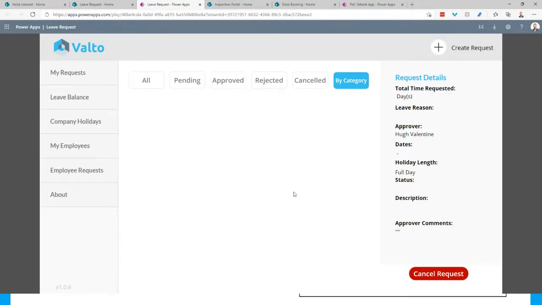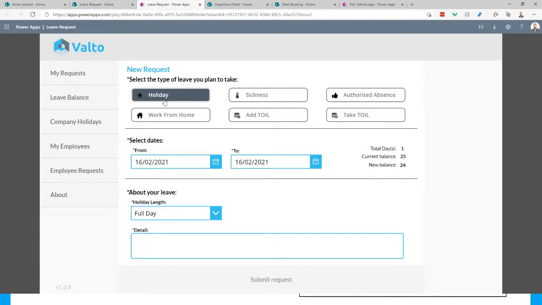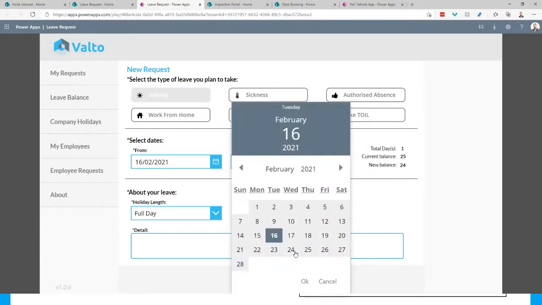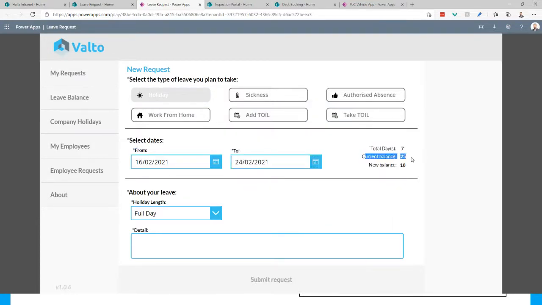And that means that when I create a request in here, I can choose things like holiday. I can choose how long I'm going to be off for, and it'll automatically deduct my allowance. And when I hit submit request, Power Automate will kick in to send an approval to my line manager. So it means that I can kick that process off as well.